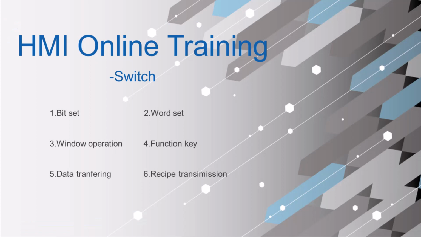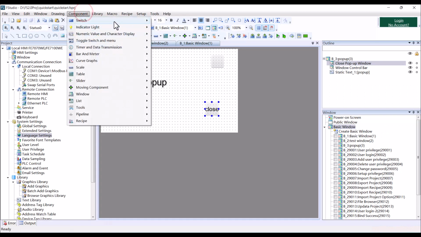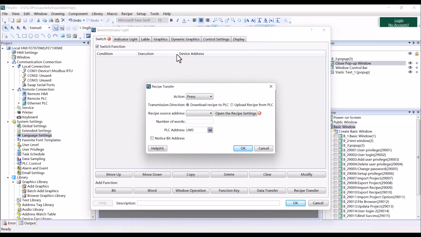The last switch component, recipe transmission. Switch, then recipe transmission. The recipe transmission component includes two transmission directions: download the recipe to PLC or upload the recipe from PLC. Download the recipe to PLC means to transmit the content of the recipe file to the address of PLC, and upload means to transmit data from the address of PLC to the recipe file.